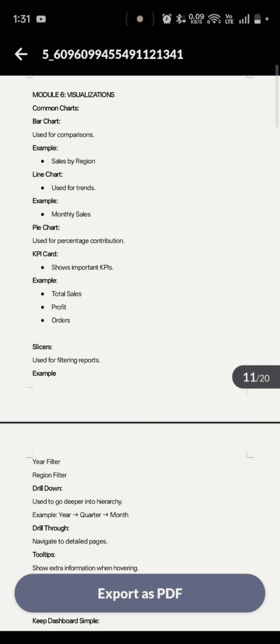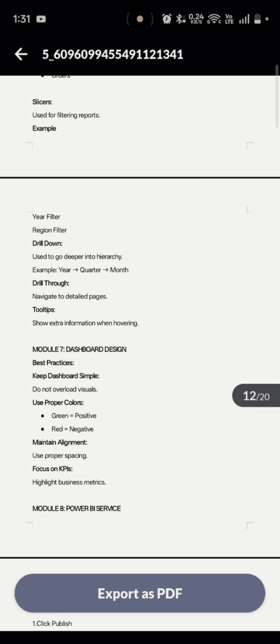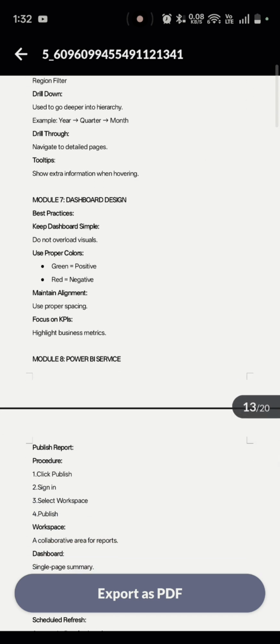Module 6, visualizations. Common charts. Bar chart is used for comparisons, example sales by region, and line chart is used for trends, example by month. Pie chart is used for percentage contribution. KPI cards show important KPIs, example total sales, profit, orders. Slicer is used for filtering reports, example year filter, region filter. Drill down is used to go deeper into a hierarchy, example year to quarter, quarter to month. Drill through navigates to a detailed page. Tooltips show extra information when hovering.